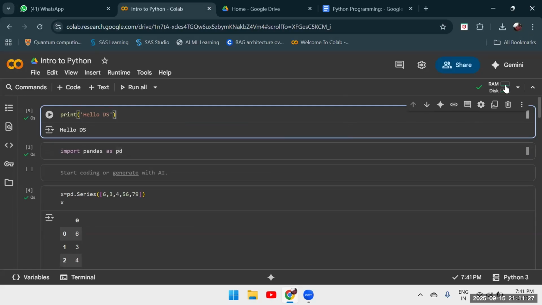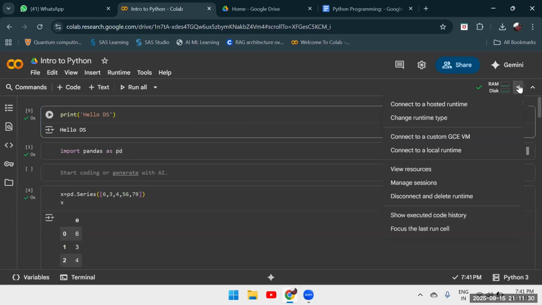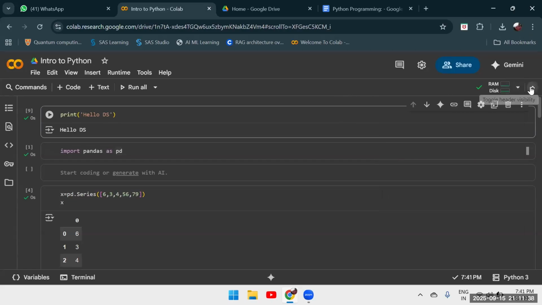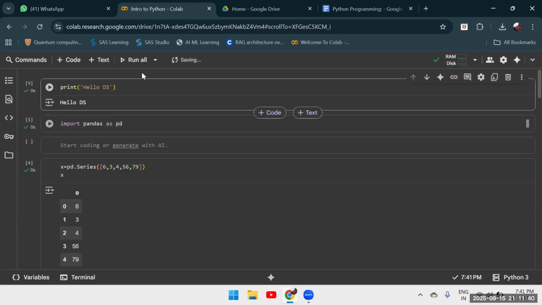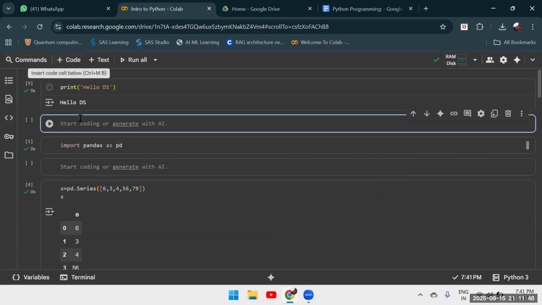This also comes with RAM and disk space. If you right click here, you can see what machine is connected and what the sessions are. It also gives us some admin related tasks. And if you click on this particular option, it will insert a code cell after this statement, and you can start typing your code into it.